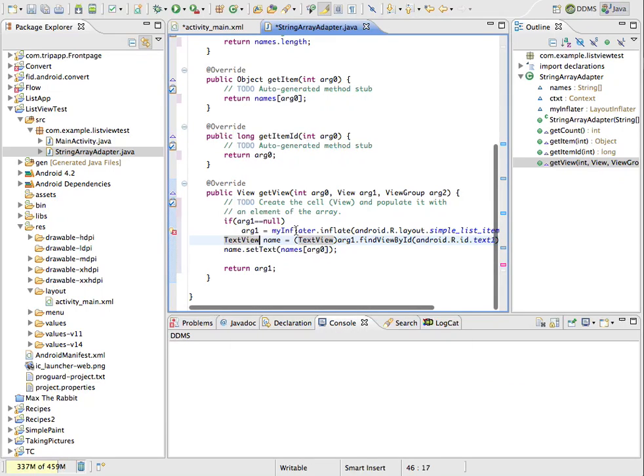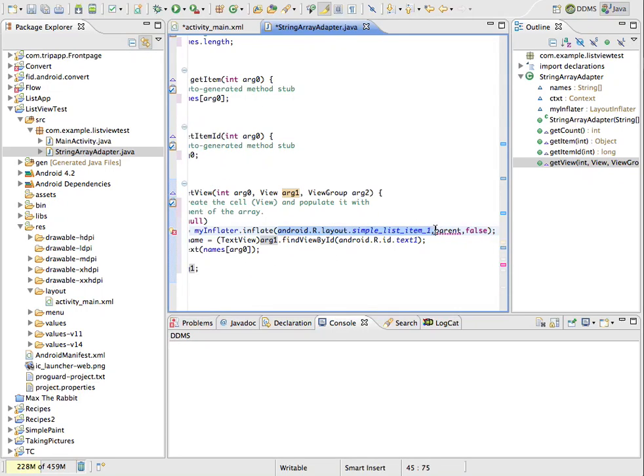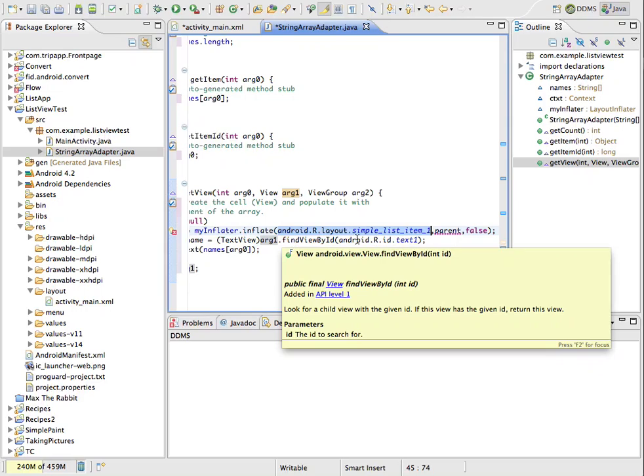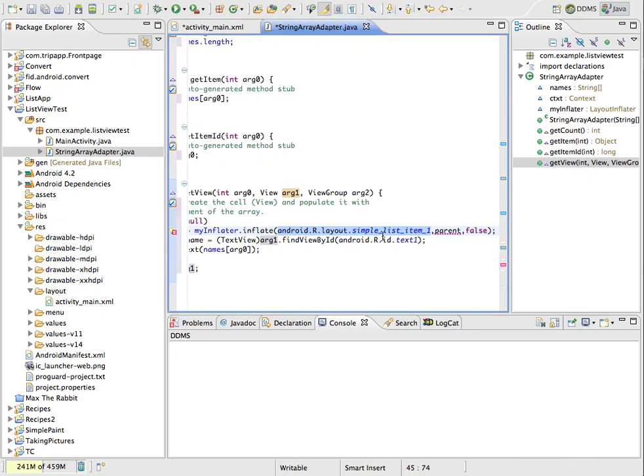Here's what I'm going to explain, what I just copied. If the view, arg1, is null, basically if there's nothing in the table, I'm going to first create a simple view cell by inflating a layout for each cell. Now Android has a default layout for each item. It's called android.R, this is not just R dot, it's android.R.layout.simple_list_item_1. That's the default Android list item.